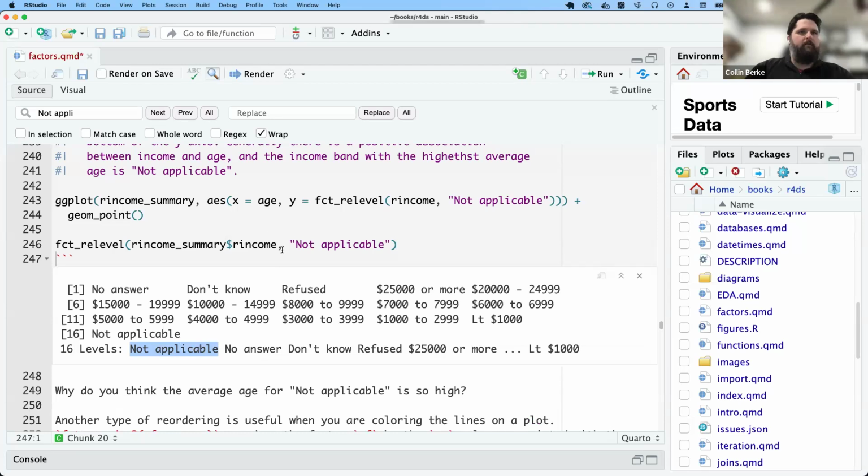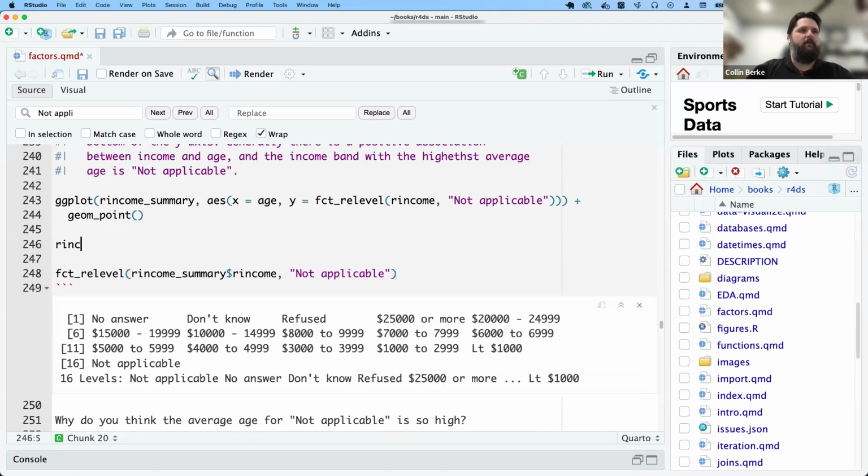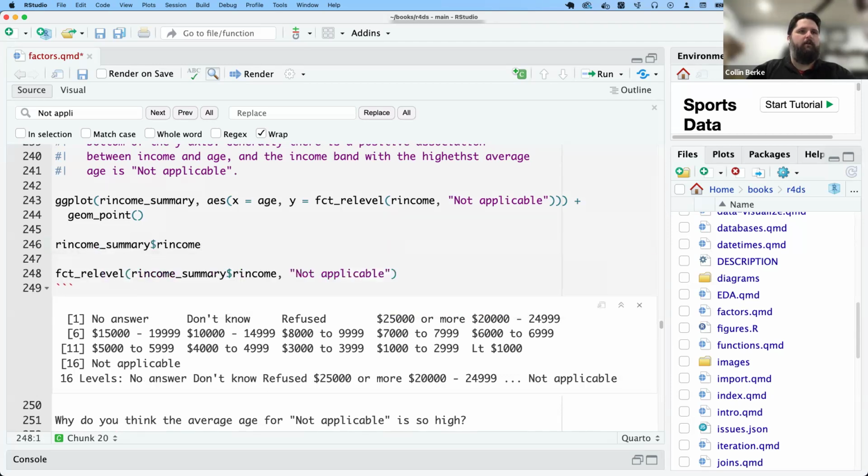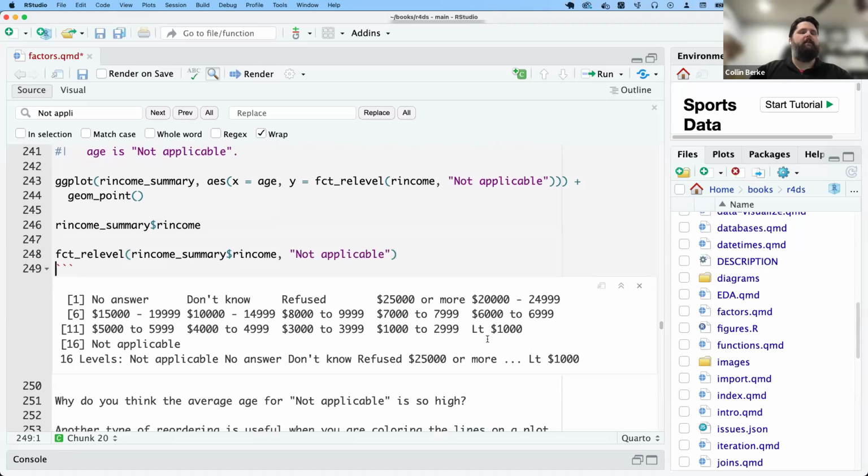What is the ordering without doing the relevel? So our income summary by our income. Okay, so the ordering before we do the fct_relevel is no answer, don't know, refused. Then it does the levels for income. No, it does the high levels, and then not applicable is at the end. So basically, yes, it is taking it from the end and moving it to the front. Yeah, excellent. Cool. I did not know that.